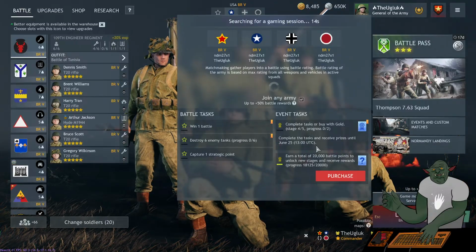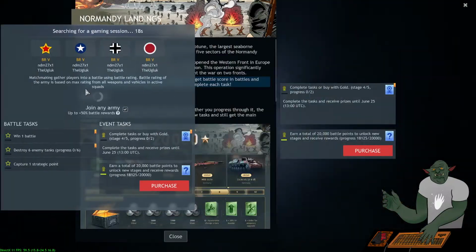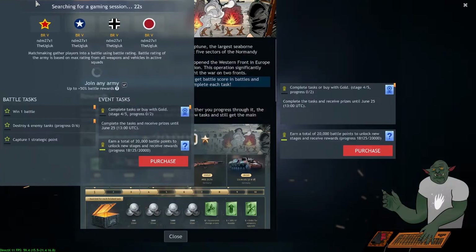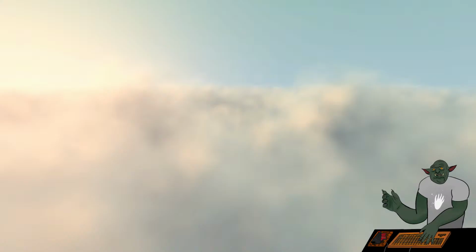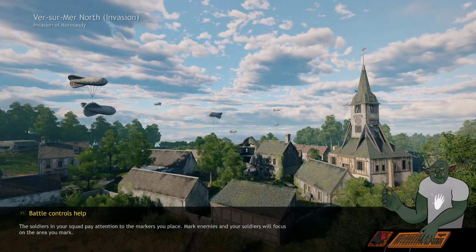Oh, I only need like 1.9k for the event. Do we get anything from the event today? We are at stage 4 out of 5. Oh, I was still looking. I don't think we get anything. I think we get something tomorrow, if I'm correct.